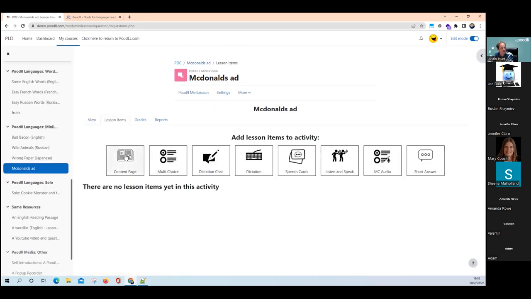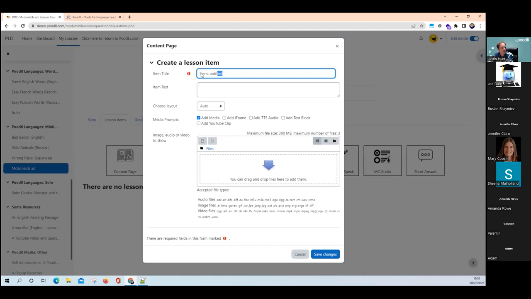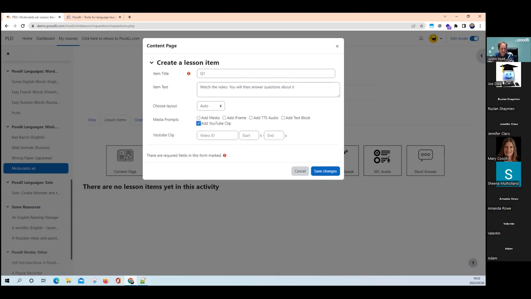So we'll start off with the content page. So it's Q1. What's the VO? And we're going to add a YouTube clip. So here's the video ID. And we can actually set the start and the end seconds for that clip so that we don't have to watch the entire video. Often they have things in the video that you don't need, you only need 30 seconds of the video. So we can set that here.